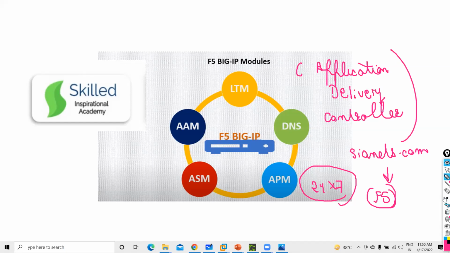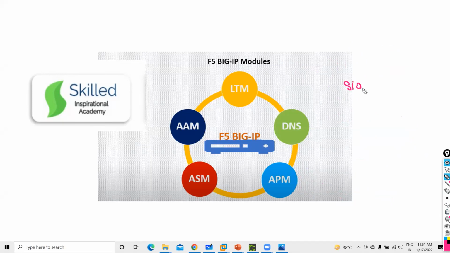What it means is, my main agenda is I want to deliver my application to my customer 24/7. So what are the things which it depends on, right? Right now, my software team told me that they have published one website, cnnets.com, and I want 24/7 availability. Customer will say, hey, Skilled Inspirational Academy, what features will you provide us? So I will say I will provide 24/7 application access. You will not face any outage.